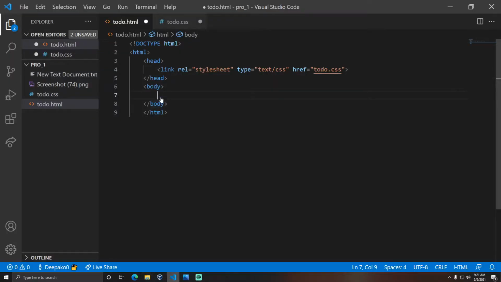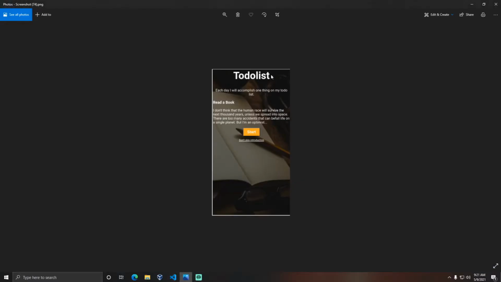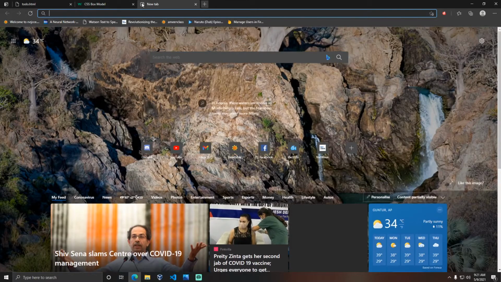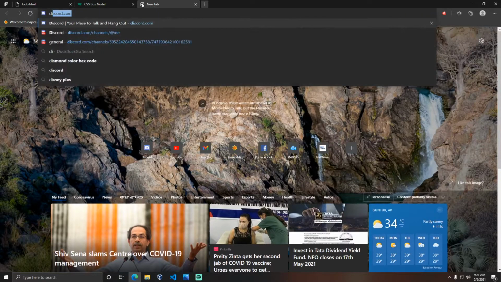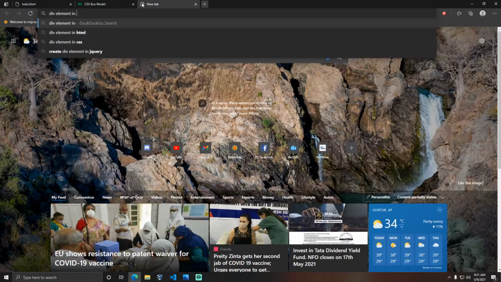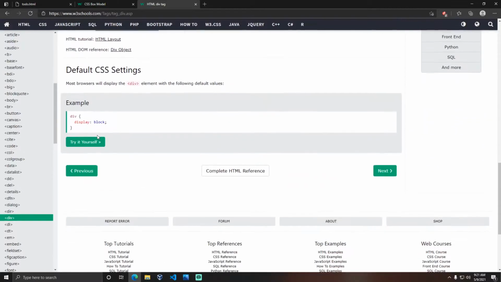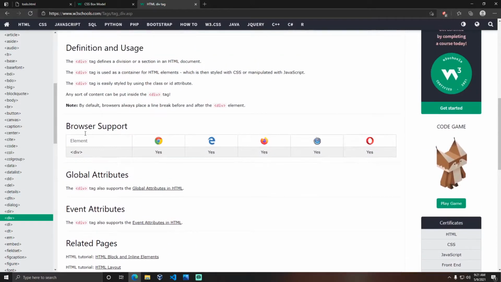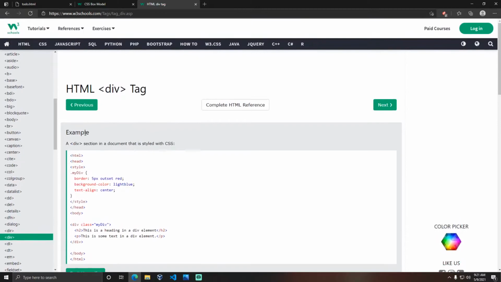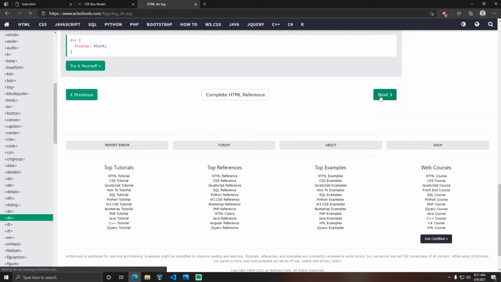Here the first thing is we need to write the to-do list heading. Before going to that, we need to know about the div. What is meant by div? Div is nothing but a container. That is also an element in HTML. I will just Google it and show you. Div is nothing but a container-like thing. We have many elements. Okay, let me show you an example.